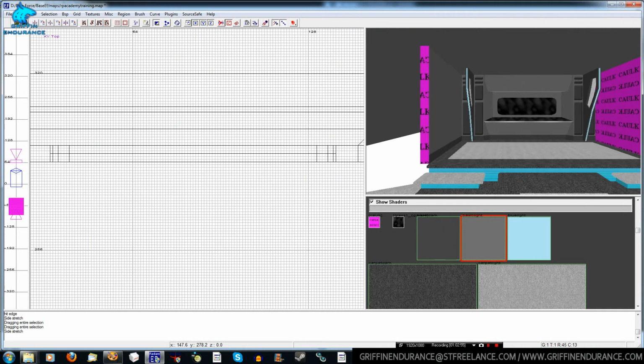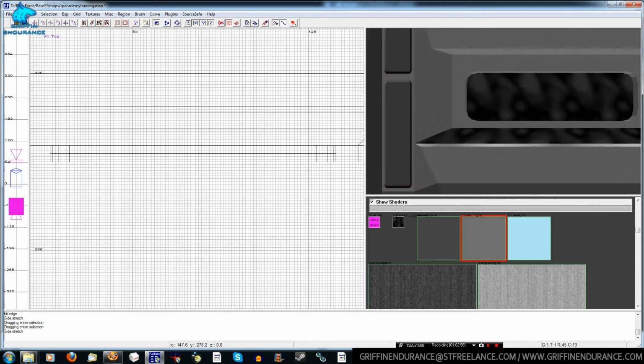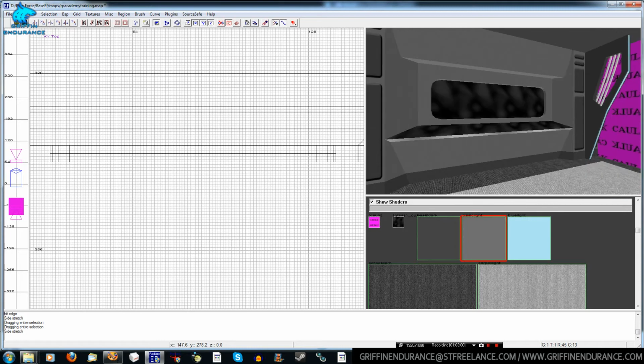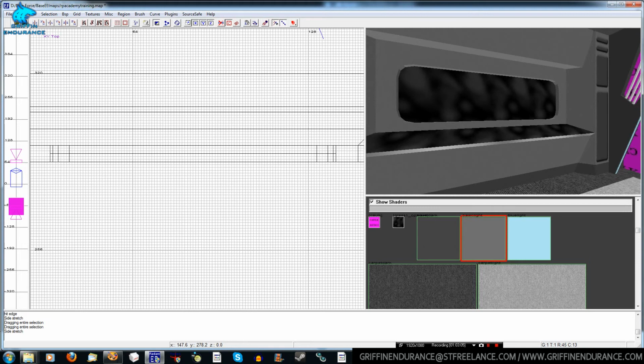Right, so that's the back area done. Very boring. Not really a lot going on there. This area is too plain, nothing to look at. So we are going to go into overdrive with detail now.